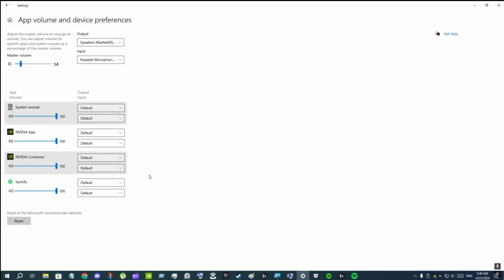So right now it works if I set it to default, and it works if I set it to speakers. Before that, it was set to blank. Somehow it has been set to something really weird, like a blank. I don't know how that happened, but it was set to blank, like no device at all.